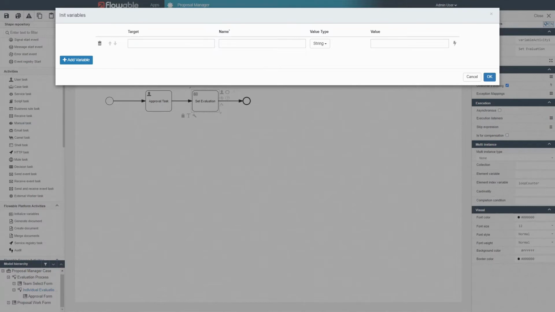First, we will need to reference the parent process in the target field by entering the keyword parent. Note that if we were to enter root here, we would be referring to the case, since it would have been the root instance that then started the process that then started this subprocess that we're in now. Next, we will put evaluations in the name field.